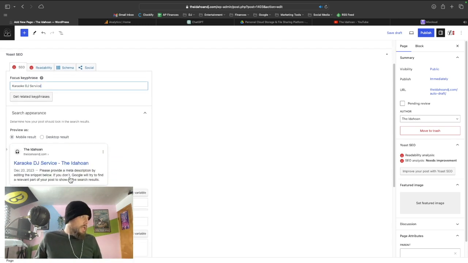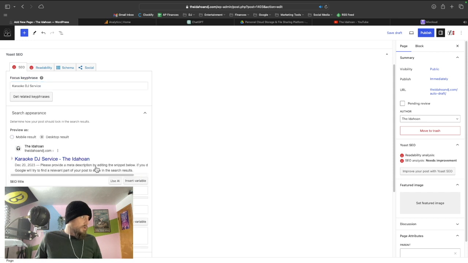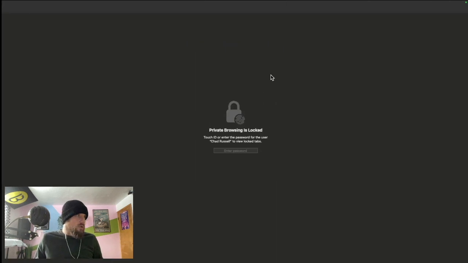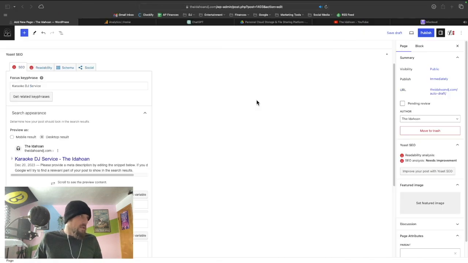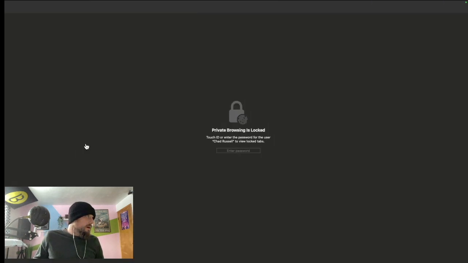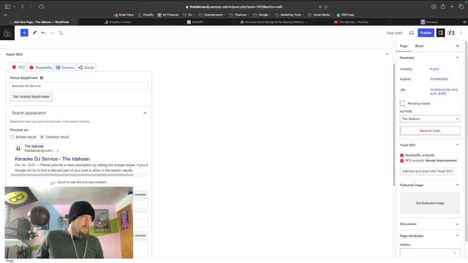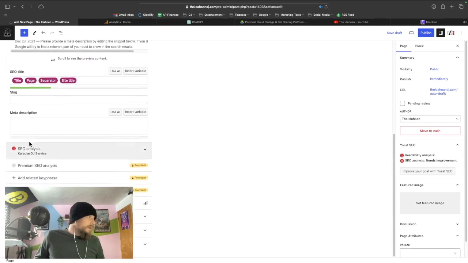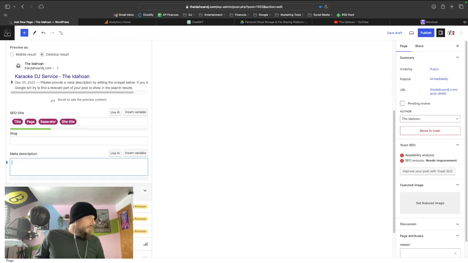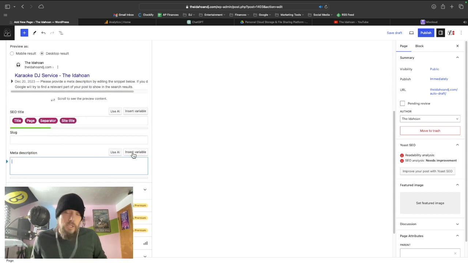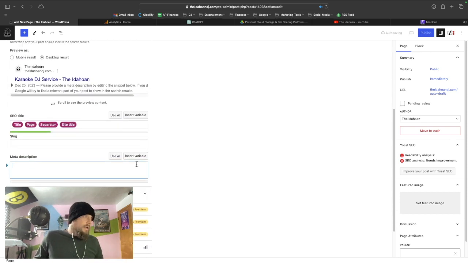The Idahoan. This is what it would look like in a Google search result on a mobile phone. This is what it would look like on a desktop result. Anyways, so that's what we're going to look at right there. We'll close that window. That's weird. I've never seen it do that before. Anyways, and a meta description for the page. We'll get that in here when we start writing out the page and get the content in there.